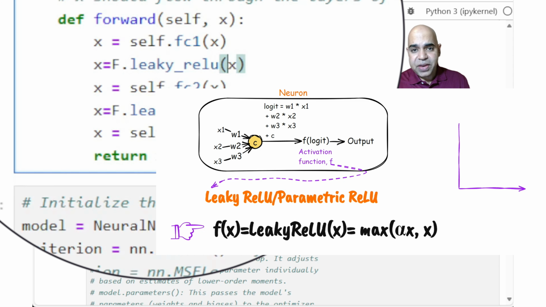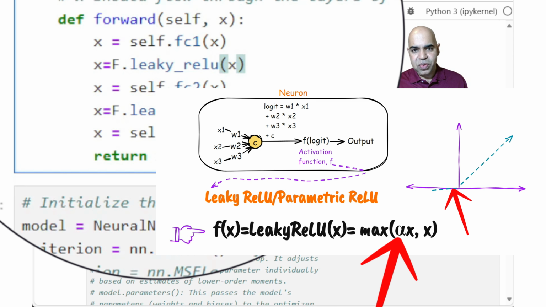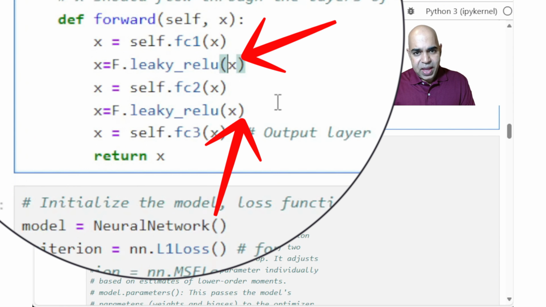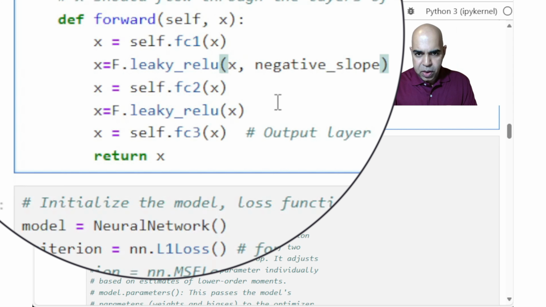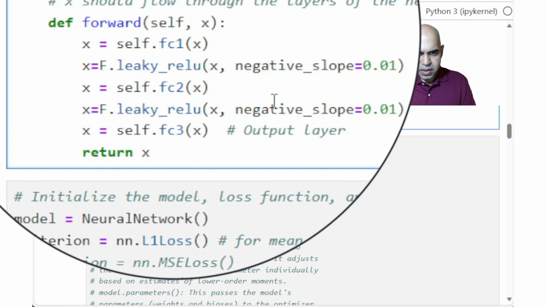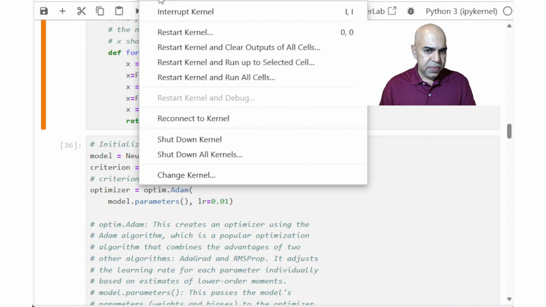Remember, Leaky ReLU needs an alpha value for the negative slope. To set that here, we have a hyperparameter called negative slope. We set it to 0.01. That is it. Now the logits of the neurons of the hidden layers pass through Leaky ReLU, running the entire code again.